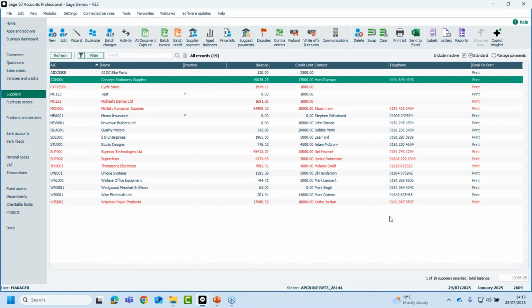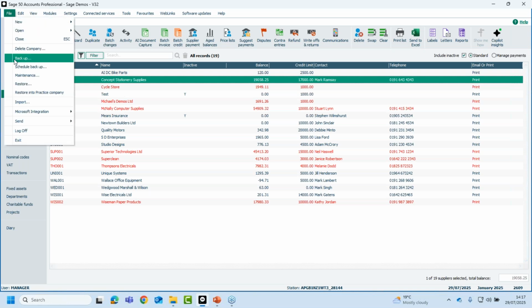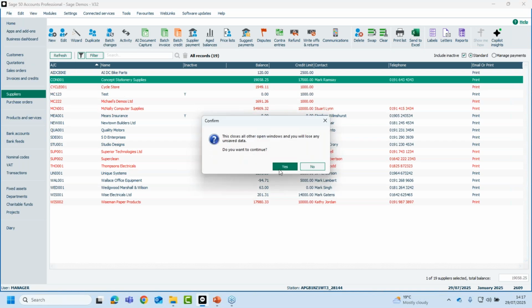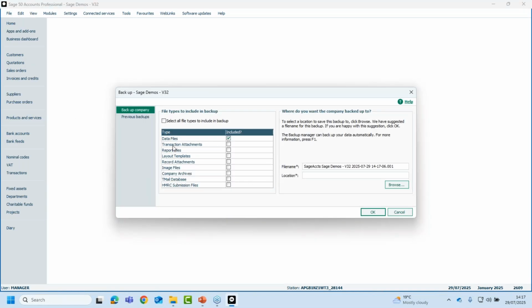Now, as far as including them in your backup, again, nice and easy to do that. It's just a case of going to File, and when you access the backup option, you've got the little checkbox, transaction attachments. So if you are wanting to include those, it's not something you have to include, but if you are wanting to include them, it ensures that they are included as part of your data, just in case you need to restore.